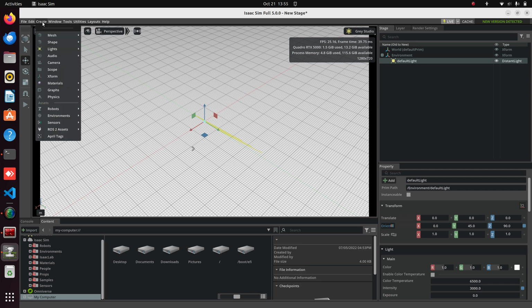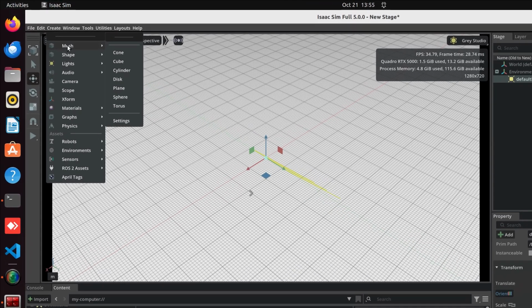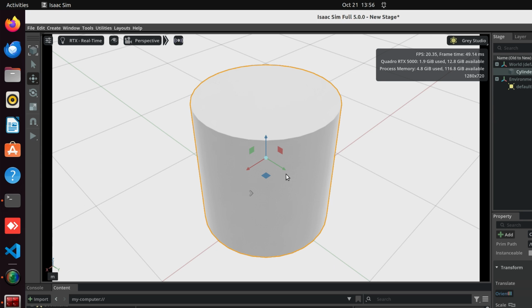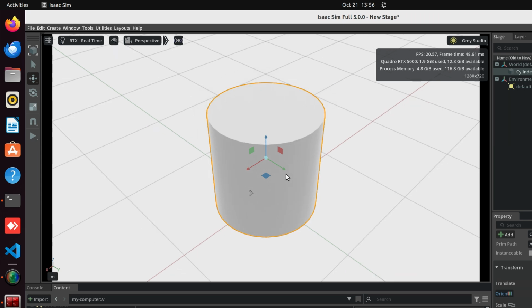Go to Create Mesh, and here you'll see multiple geometries available, such as cube, cone, cylinder, and more. Let's click on cylinder to add it into the stage. You can see three colored arrows on the object. These represent the X, Y, and Z axes.